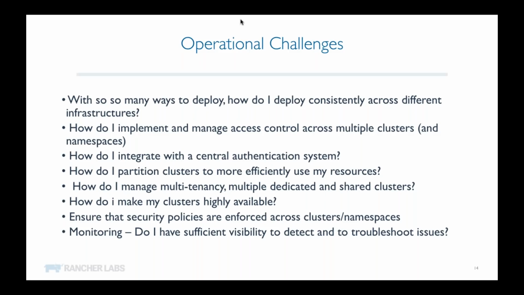And then once I have a cluster, maybe for a little POC or something, how do I actually make it highly available so that I can deploy it in production? Also, how do I manage security policies, pod security policies and network policies across all clusters? And finally, once I have my cluster set up, how do I ensure that I have visibility into what's going on and can troubleshoot any issues with my monitoring?